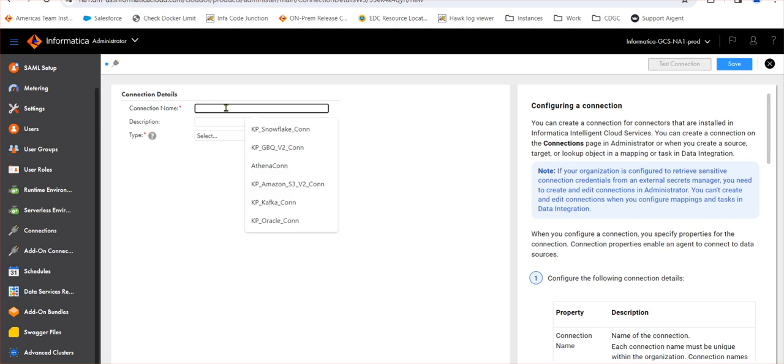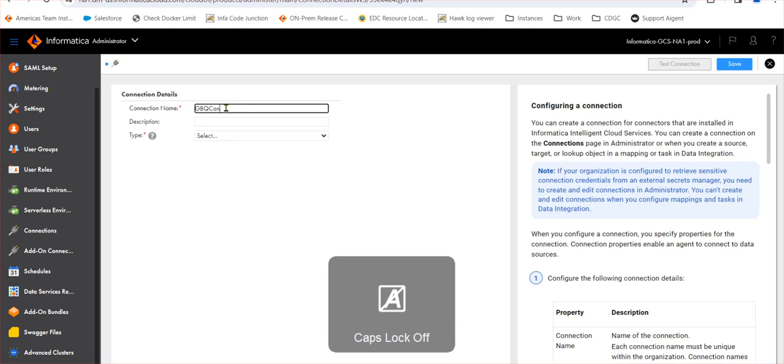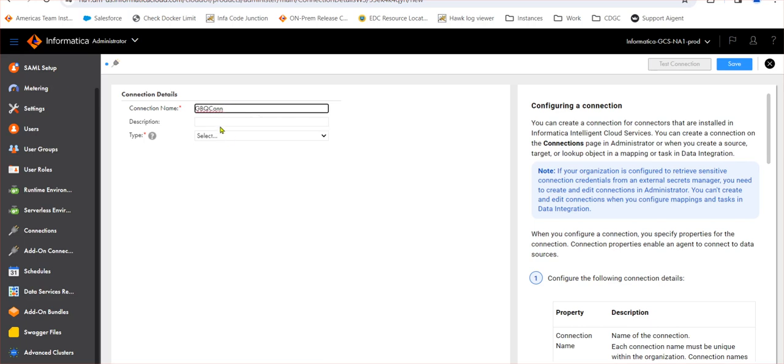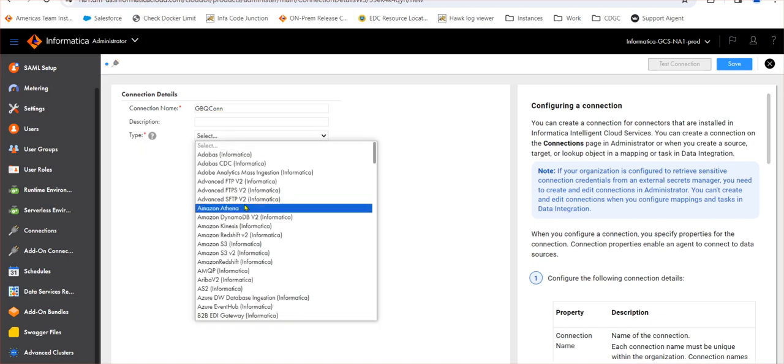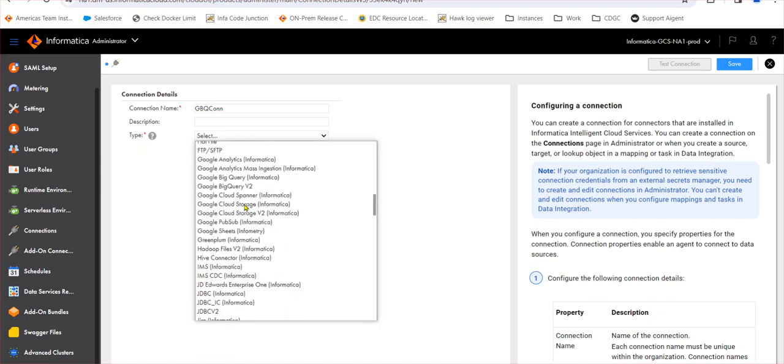To start with, we have to give the connection name, which is the mandatory parameter. So we'll give GBQ connection. Then you can also give a description to find out the different connections in your list. Then the type is GBQ. So you can just scroll down and select the GBQ scanner, which is GBQ and Informatica.